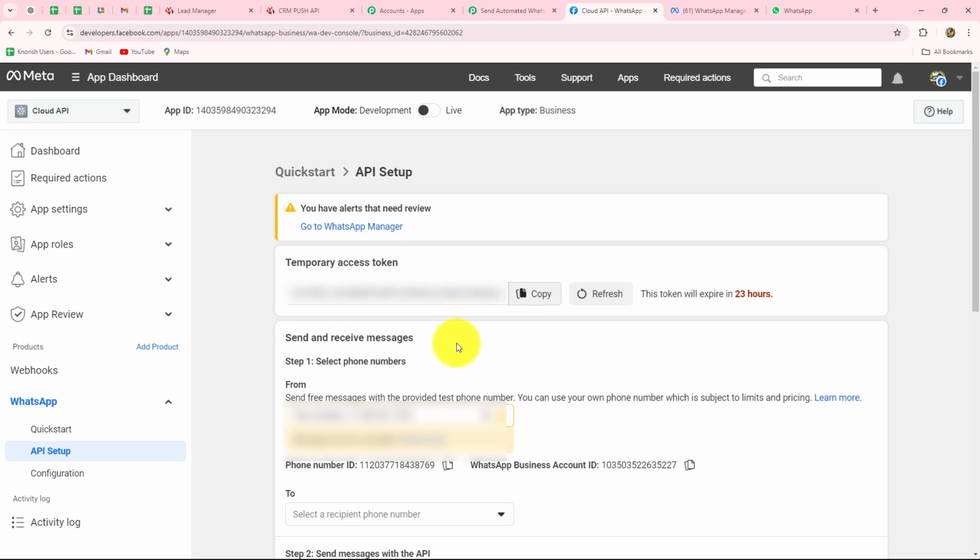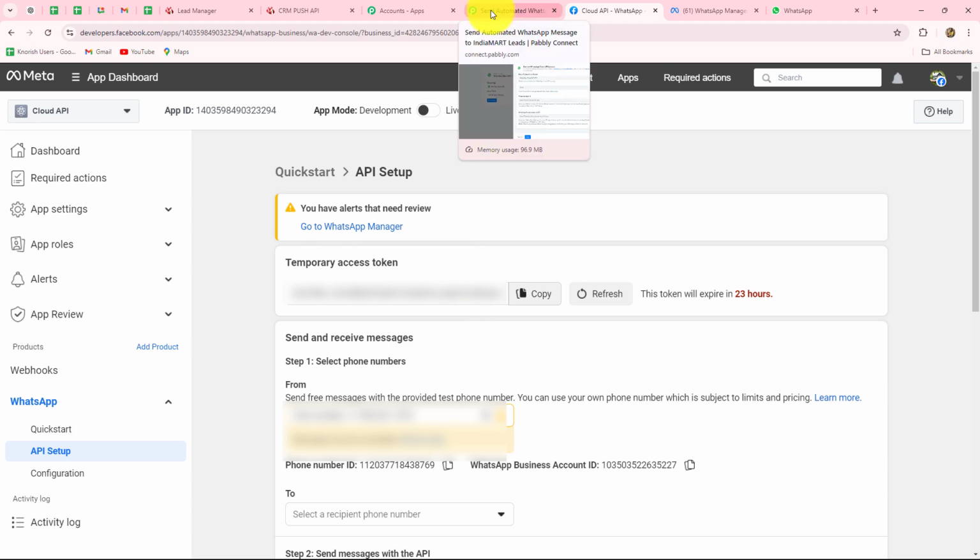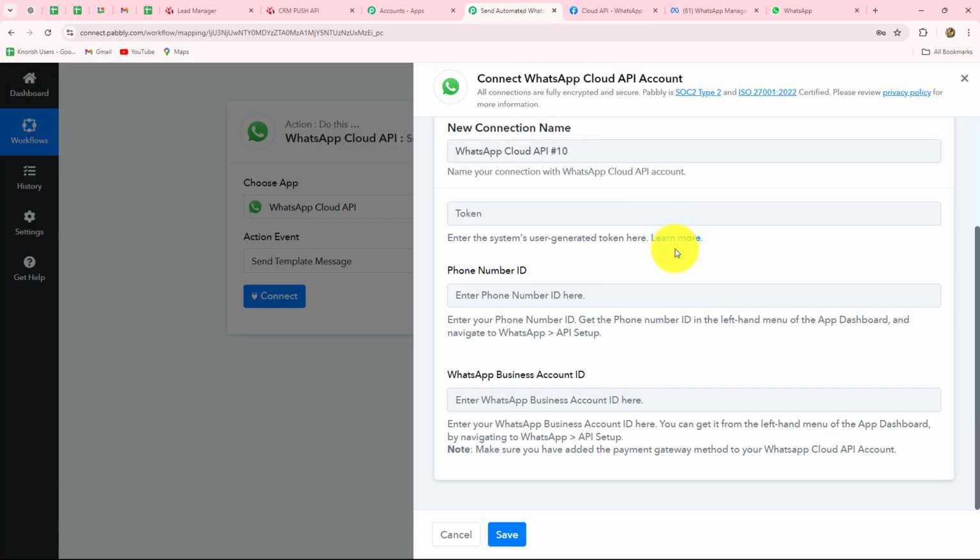But if you want to learn how to set up permanent access token, for that here we have the option of learn more. You can click on this hyperlink. It is going to take you towards Pabbly forum page, where all the instructions are given step by step, that how you have to generate the token and how you have to set up your WhatsApp Cloud API account. Also, we have a separate video on this, so you can go and learn the steps from that video as well. The same video is attached in the forum page as well.